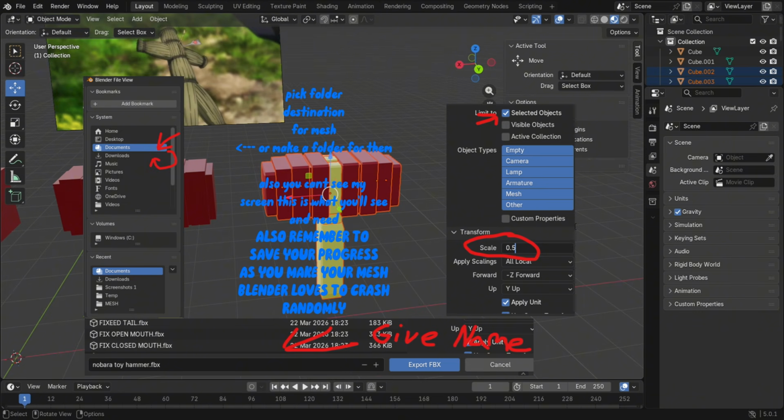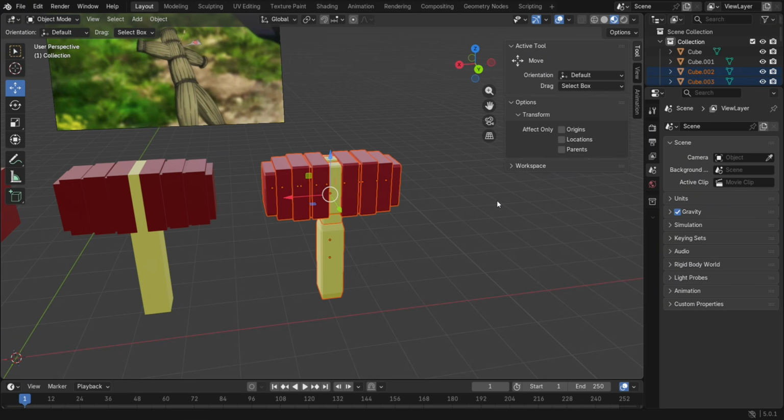Scale, I recommend putting this at like 0.5 so it's not massive when you put it into Roblox. And that's it, and you'll give it a name. So no bar hammer, and I'll put 01 in the beginning, and we'll export. Then it will be done. Then you'll head over to Roblox Studio.